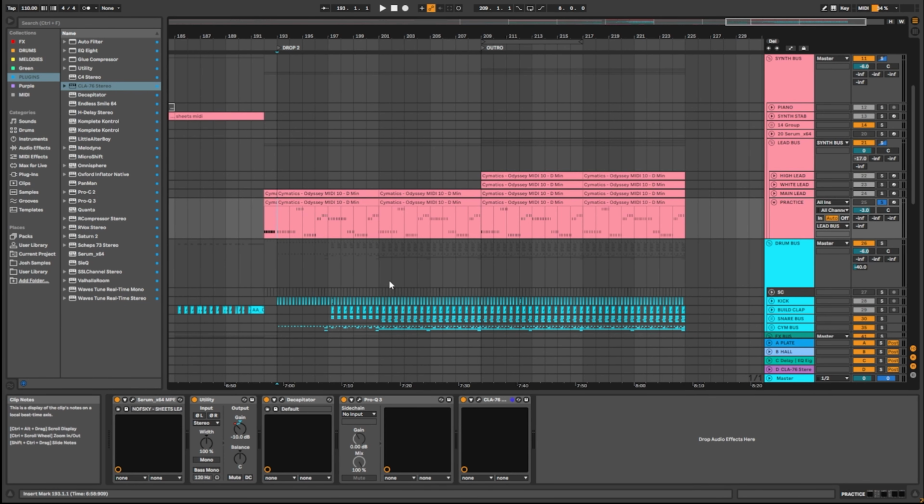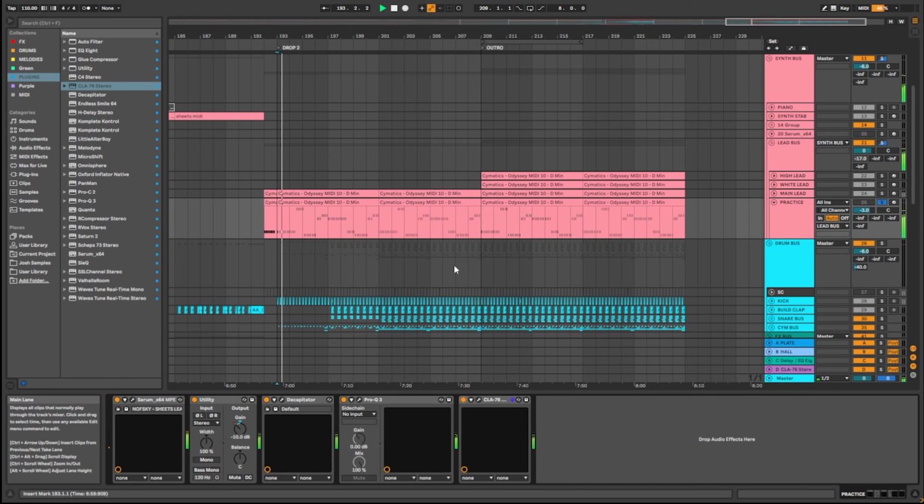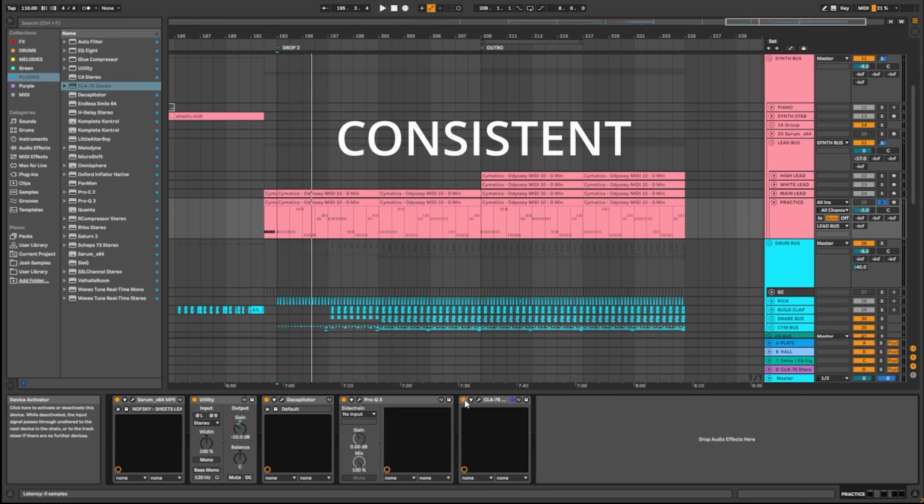Now I'm going to A and B this compressor for you guys so you can actually hear what it is doing. I'm going to first play it with it off and then I'll play it with it on. You can hear how the sound is more consistent in volume, and it makes it feel a little more polished.